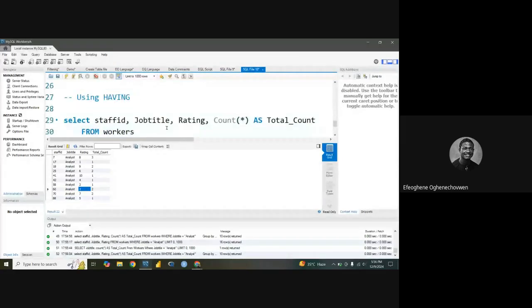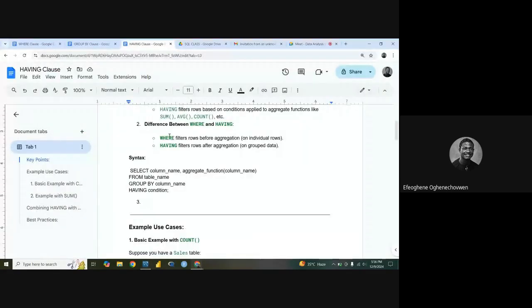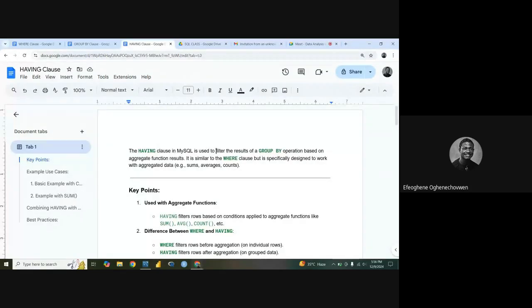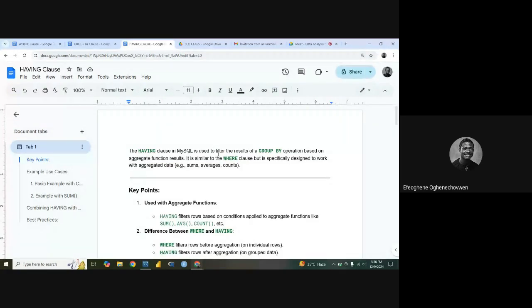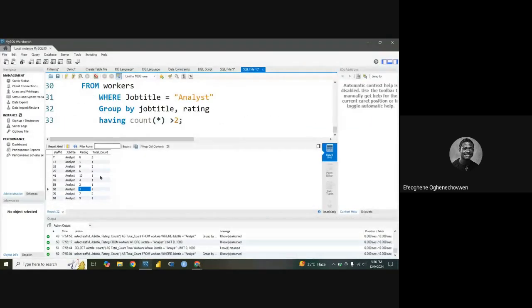So now, from the definition of having, the keyword here is filter. It is used to filter the results of a group by operation based on aggregate function results. So if you just want to recall, the having is used to filter. This is the keyword you should take home. That means in order of execution, it comes after group by, after a group by operation must have been performed. So if we come back here, this is the group by query, the output for the query.